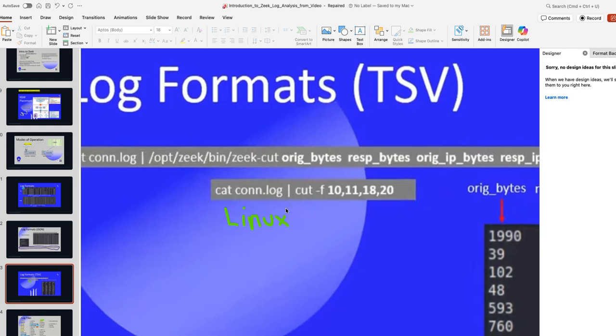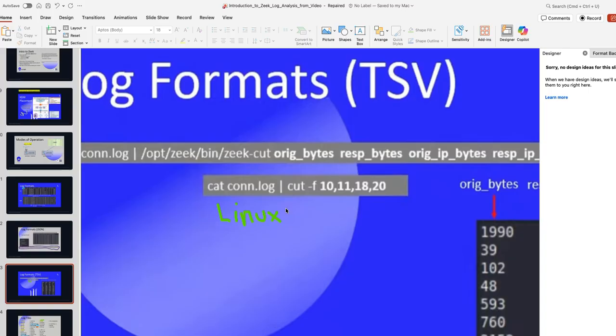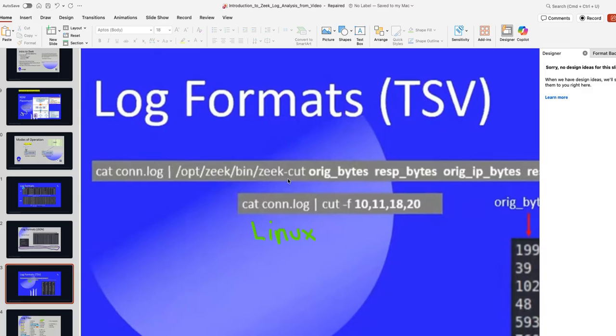And again, you're using cat, and you're catting out, streaming the entire connection log, then you're using the pipe, and then you're using the Linux-defined version of cut -f, which is a flag, and you can specify the number of the column. But you have to go in the order that they say. So you have to know the order ahead of time. You can't do it any other way. So it's a little less flexible. The more flexible one is the Zeek-cut definition.